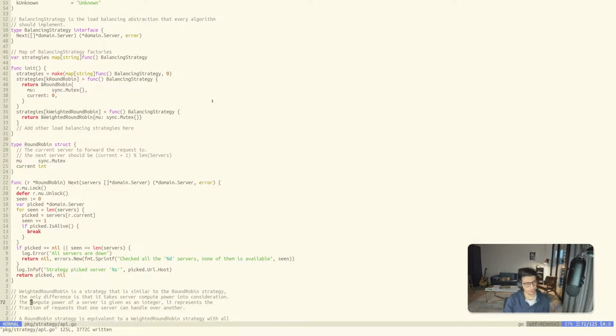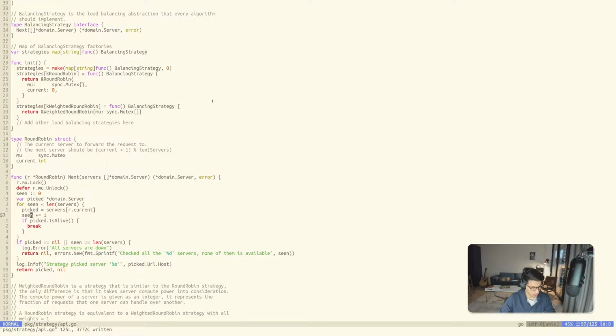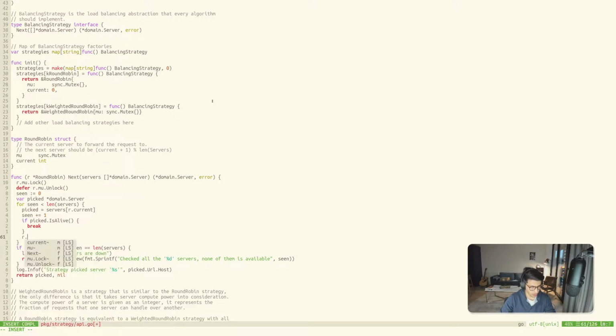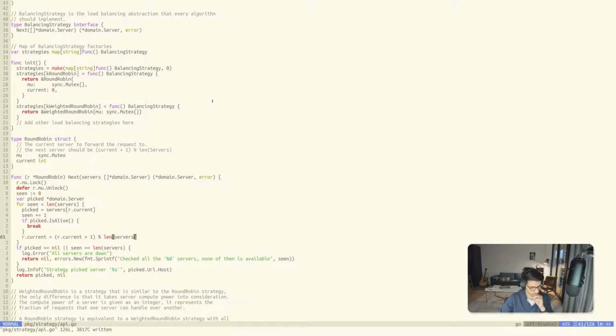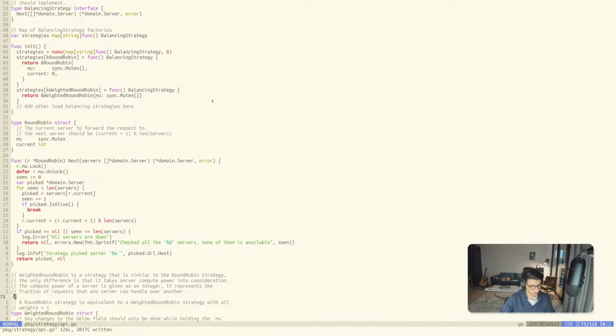Right, now I guess we have round robin that can work with this. The only thing that we would need is, after every one of them, we increment the current: current equals current plus 1 mod len of servers. Okay.